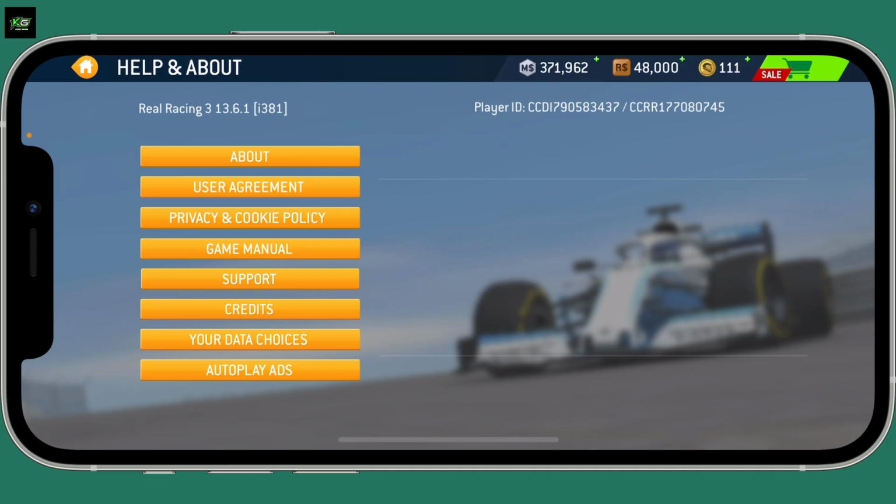Your player ID is a unique, long string of numbers and letters. You will see two different IDs at the top right, which are your player ID and your game profile ID. You can write down these IDs whenever needed.